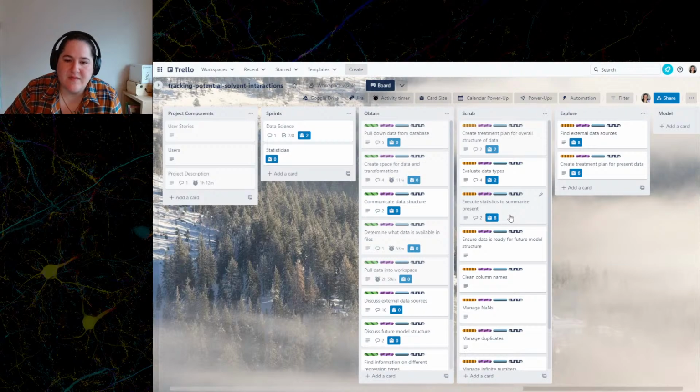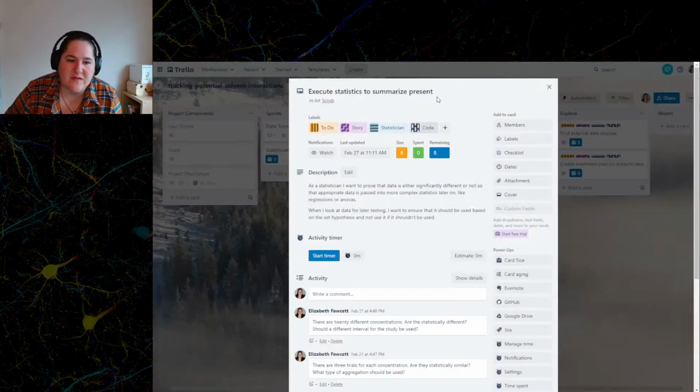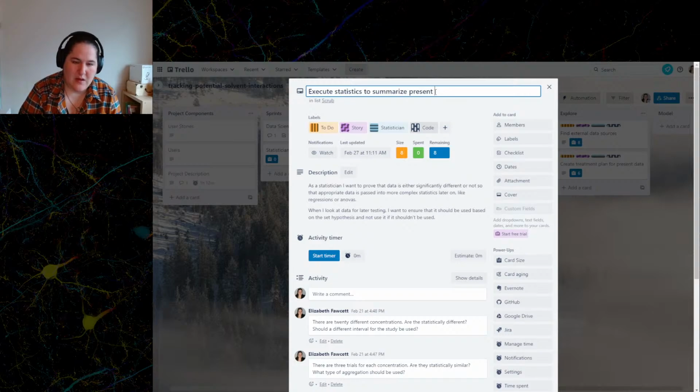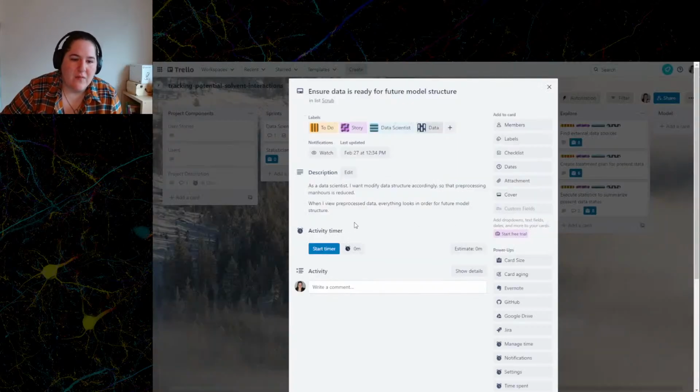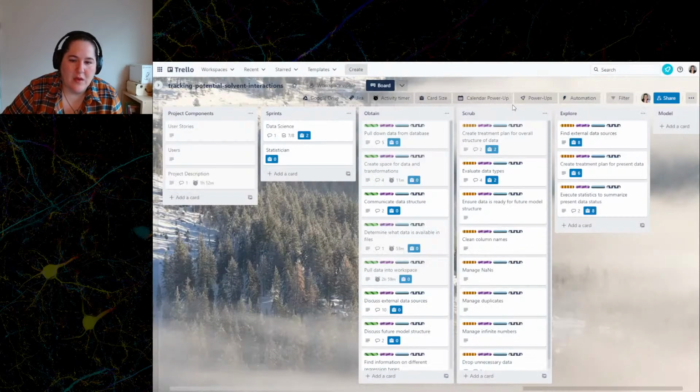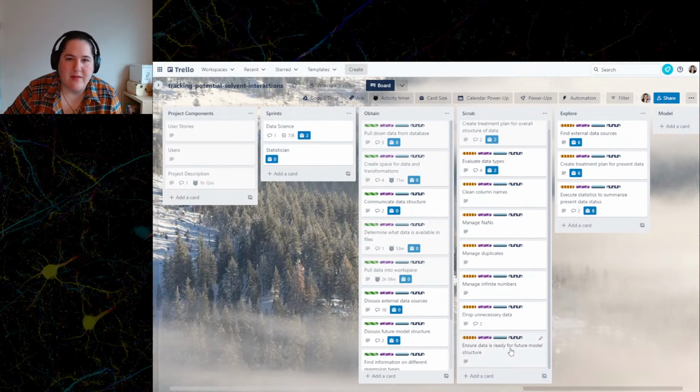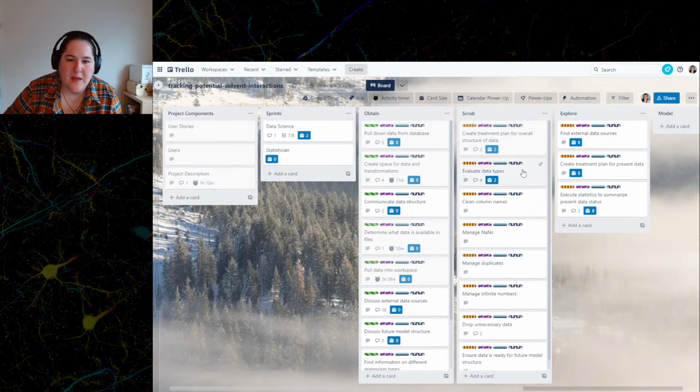Okay, then execute statistics to summarize present data status. And this is a statistician card, and that's going to move over into Explore. Ensure data is ready for future model structure. When I view pre-processed data, everything looks in order for future model structure. This is something that is going to be the very last thing that we do in this scrub section.